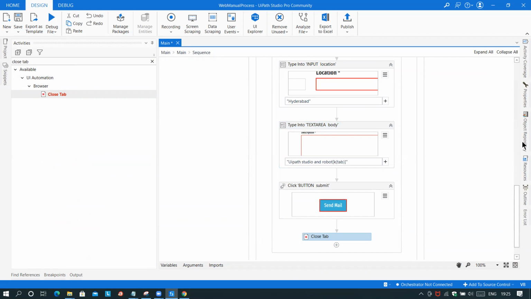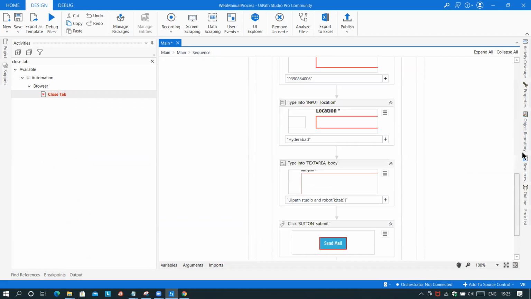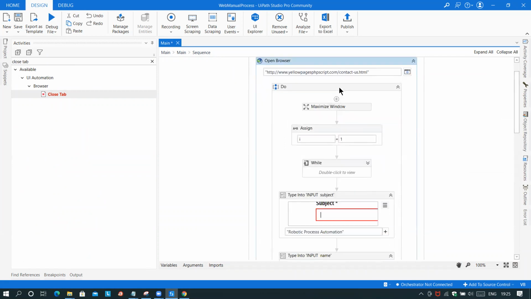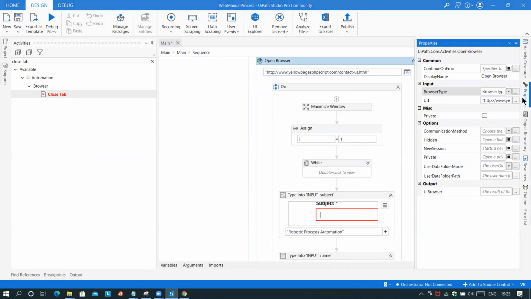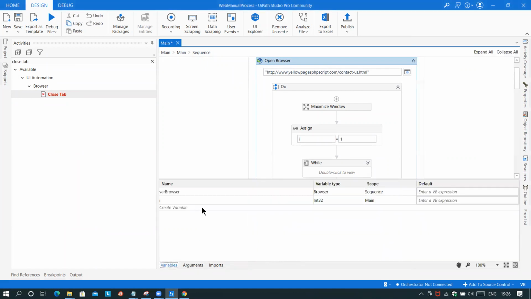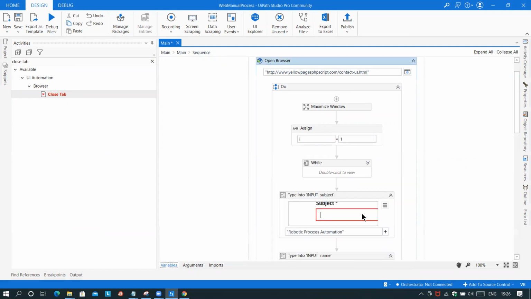See, observe this one. Open browser is the activity. Go to their properties. In this properties, there is that UI browser. Click here. I don't know what exactly that variable type is, so that's why I'm using that shortcut: Control K and then var browser. See, go to that variable panel, check what exactly the type is. So the type is uipath.core.browser. Okay, right now observe this.